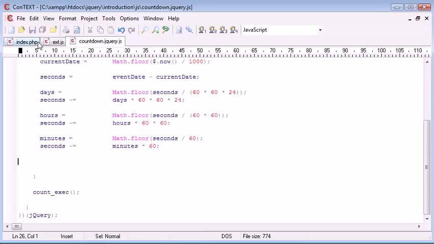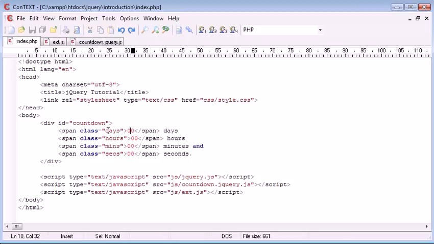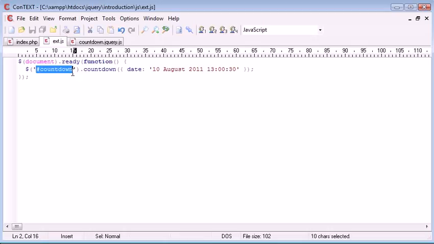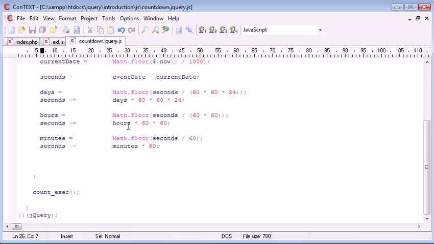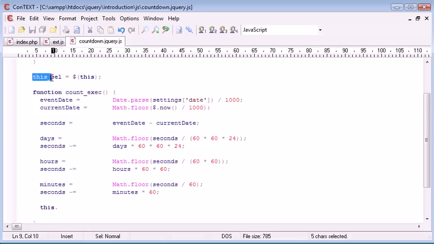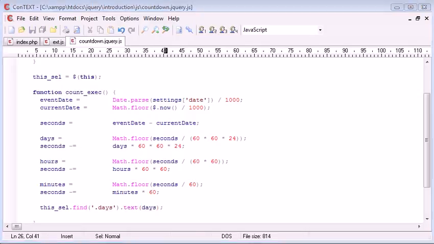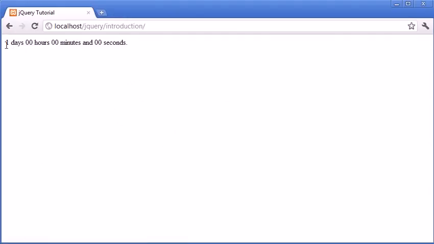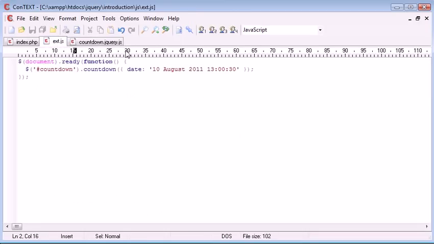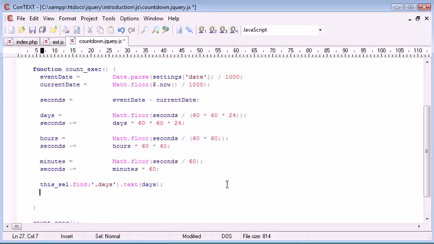So we can go ahead and actually do something with these, i.e. place them into the spans that we created earlier for each corresponding day, hours, minutes and seconds. Because we've used the selector, countdown, inside of our plugin, we can use this dot something. We've already got this selection up here, so we say this underscore cell dot find, and the first thing we're finding is the days class, or any element with the class days, and we place the text in there, days. Now it's placed 1 in there, because we have 1 day until this particular time. We've already echoed them out, so we know what they look like.